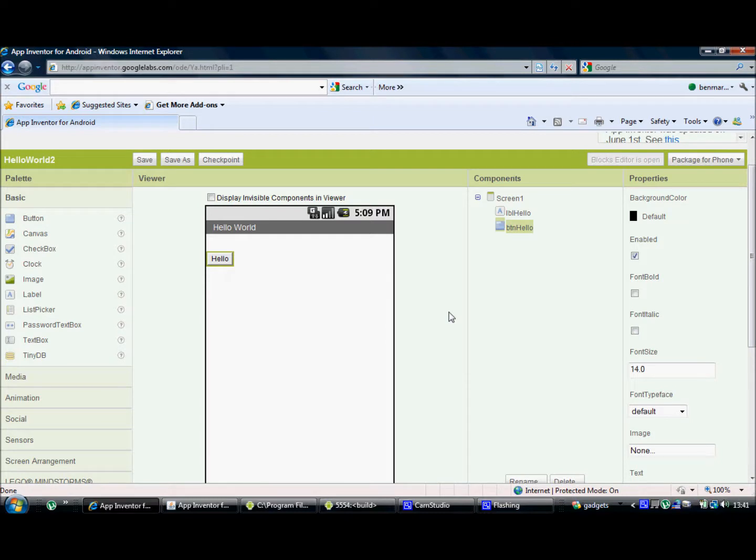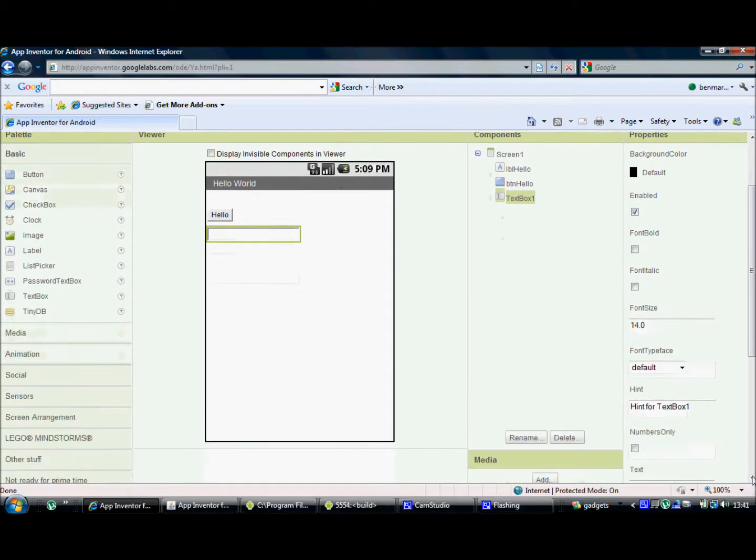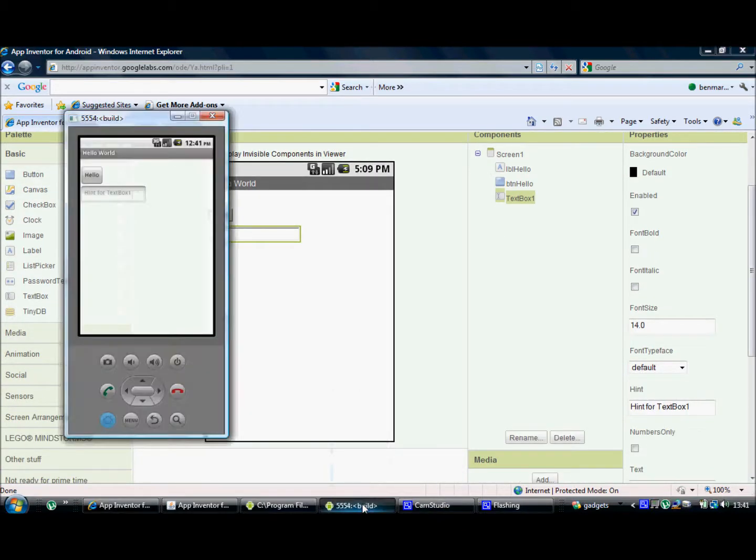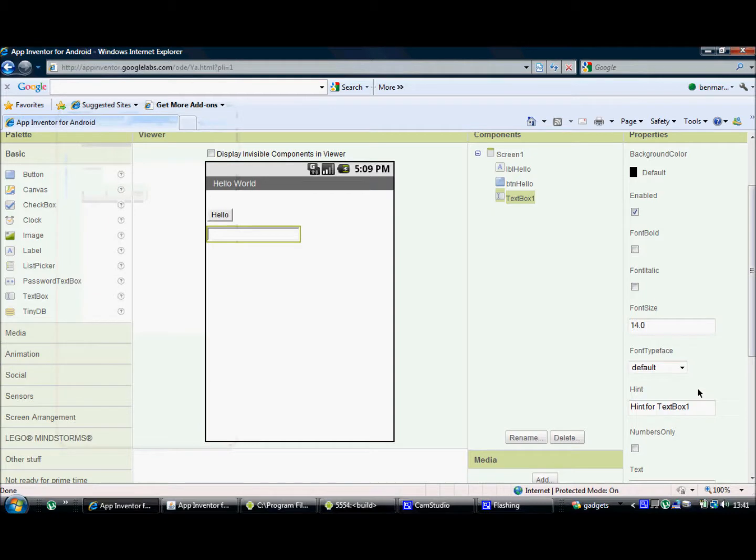Next we want to add a text box. Do it exactly the same as the button and the label. Just drag it out. The great thing about the text box is that you can have a hint appear in it. If I show you on the emulator, you'll see it says hint for text box 1, which is exactly what it says here. This is great if you're asking a question, which is what we're going to be using the box for. So go ahead and rename it first.